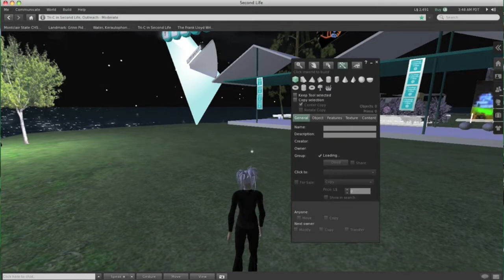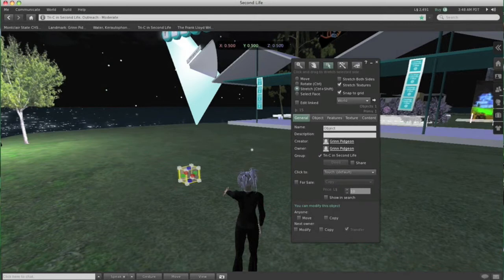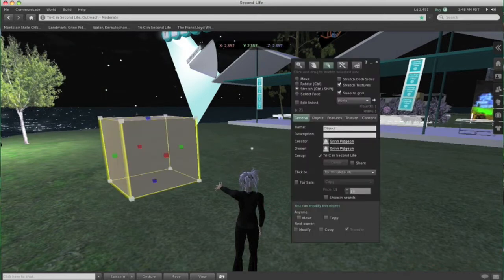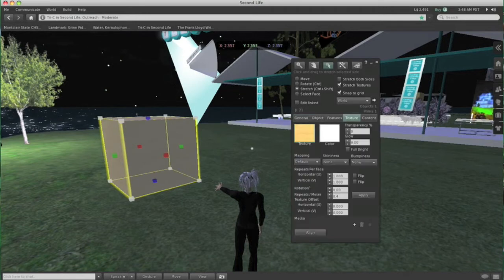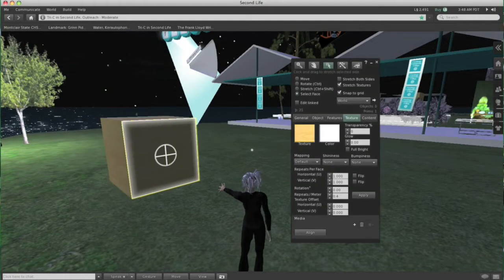So I'm just going to res an ordinary cube, and I'll stretch it out a bit so you can see what's happening. The first thing you want to do is go to the Texture tab, and then click on the radio button for Select Face and click on the face where you want to put the URL.